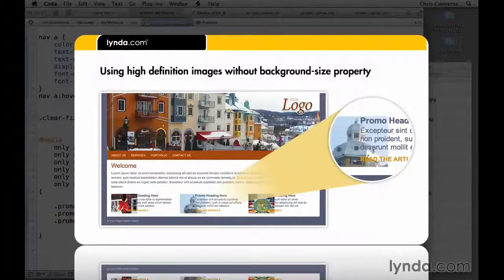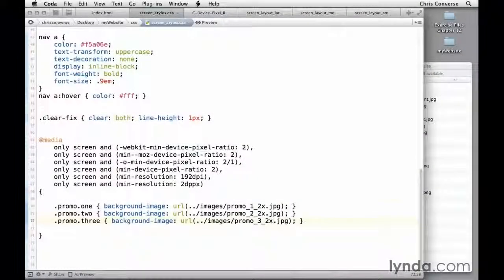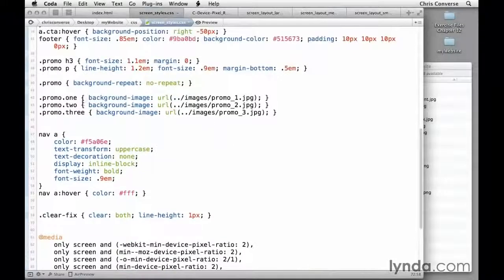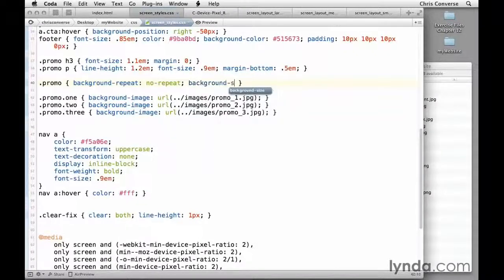What we need to do is scale the graphic down. Now we're using this as a background graphic, so what we're going to do inside of our CSS is let's scroll up until we have just the promo class where we've defined some of the properties for the background. We're going to come in here and add a CSS property called background-size. What background-size will do is control the size of the graphic that's being loaded into the background. Without this setting, the graphic will come in at its 100% size.